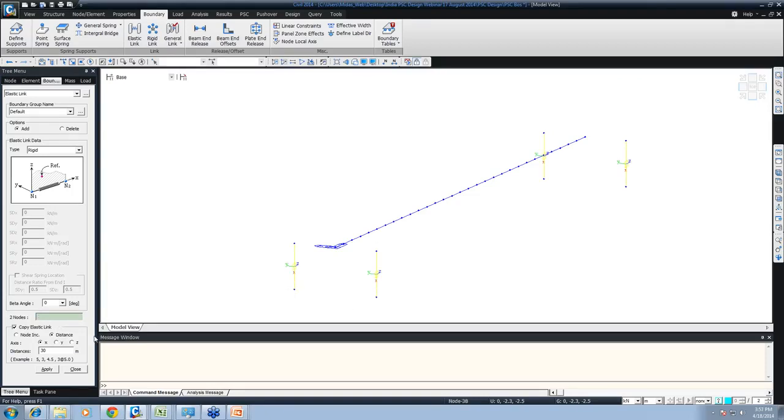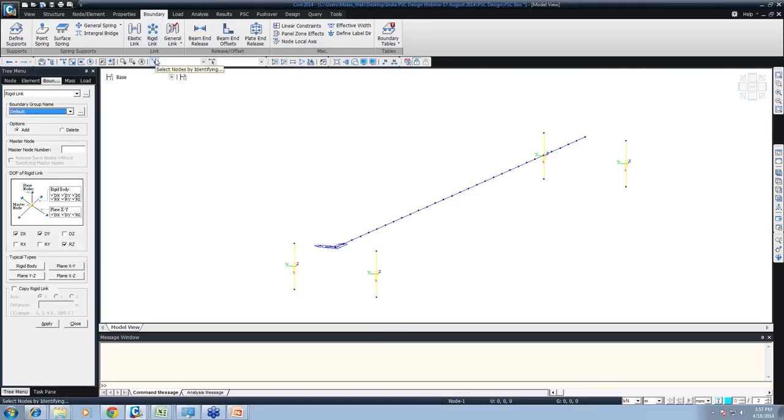Okay, so this way we can copy it. Similarly, we can also provide another type of link. Another type of rigid link that we have is the rigid body link. What is the difference between that and the earlier rigid link? As you remember, I told you that the earlier rigid link was an elastic rigid link, so it had an elastic property.